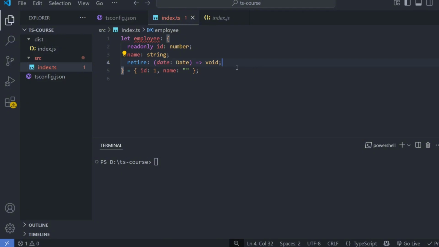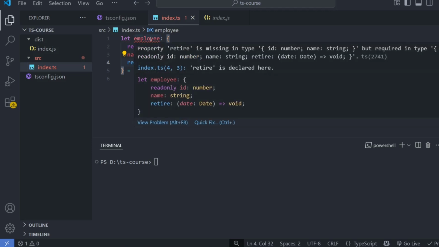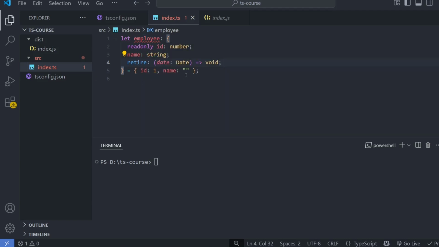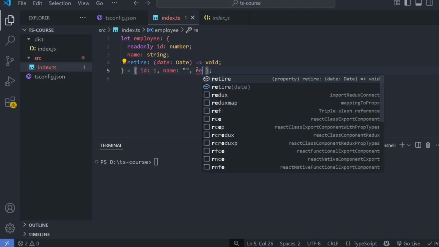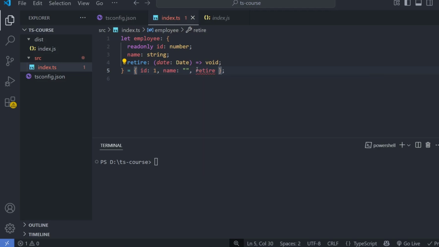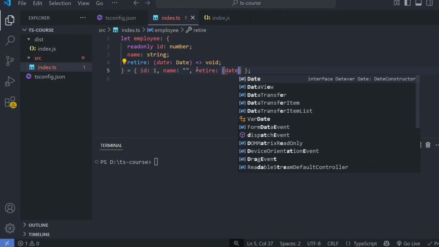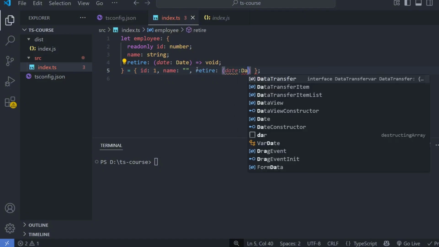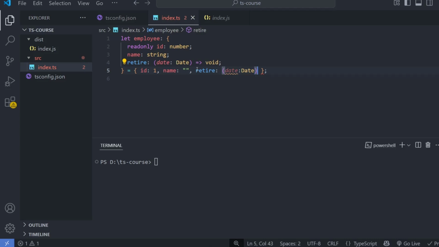Now, we have a compilation error saying property retire is missing, because when initializing this object, we haven't supplied the retire method. So let's do that real quick. Alright, retire is going to be a method with one parameter. And over here, I just want to log the date on the console. Pretty simple. So, this is how we can work with objects. Now, I know this syntax, this type annotation, is a little bit messy. It's making our code a bit verbose or noisy.